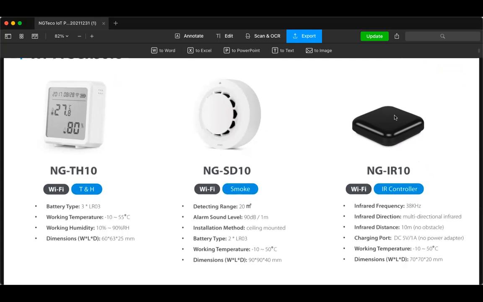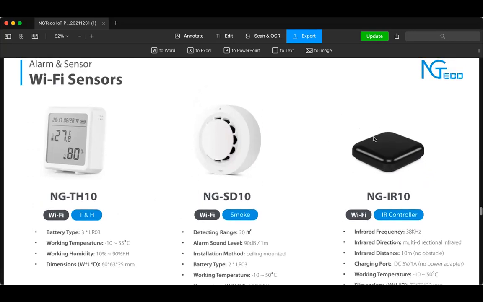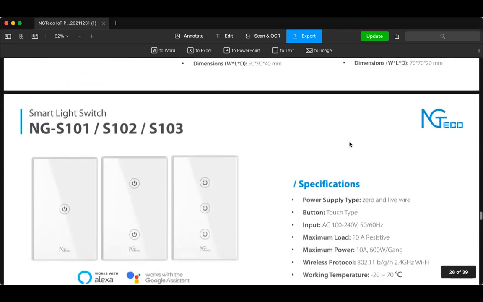Then we have the IR controller. I talked about this IR controller. It is a very powerful controller, and you can get it and use it in your home, right? Like I said, you can use it with your TVs, your refrigerator, your air conditioners, anything that uses remote control.